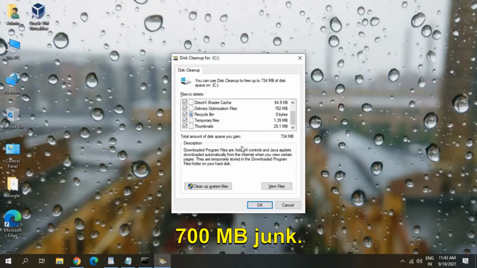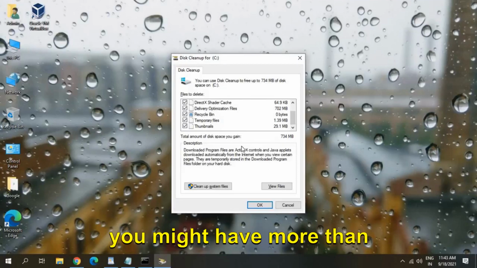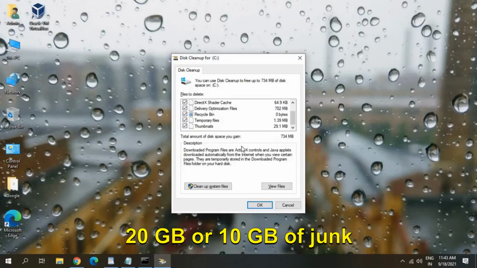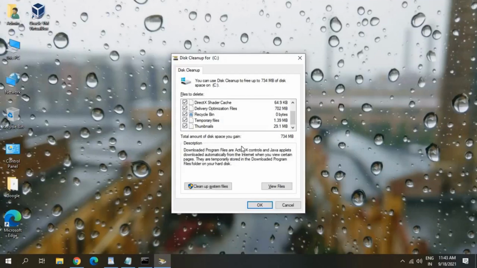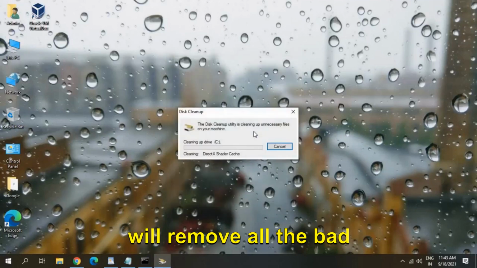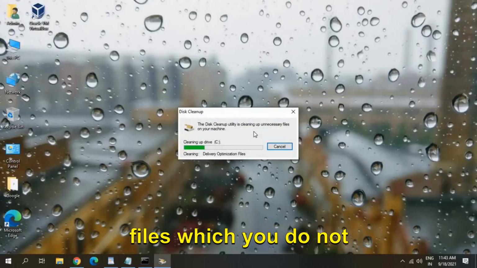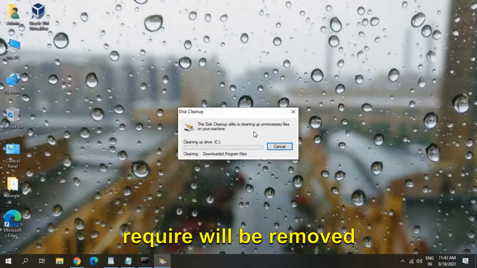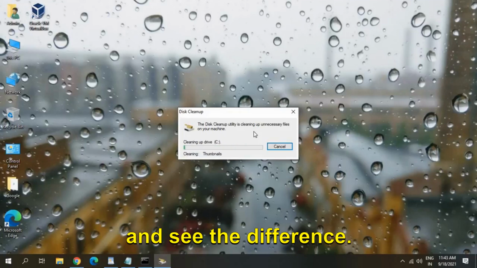It's a very clean computer. Still I have 700 MB junk. In your computer you might have more than 20 GB or 10 GB of junk sitting on a computer and slowing down the machine. So once you checkmark, just click on OK, and this will remove all the bad files which you do not require, and once this is done, restart the computer and see the difference.